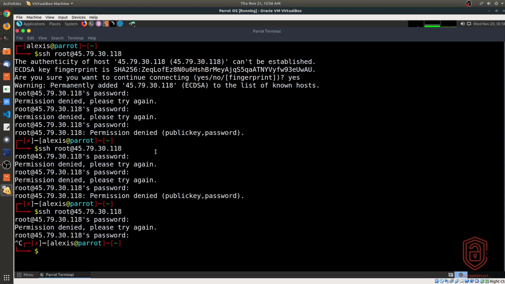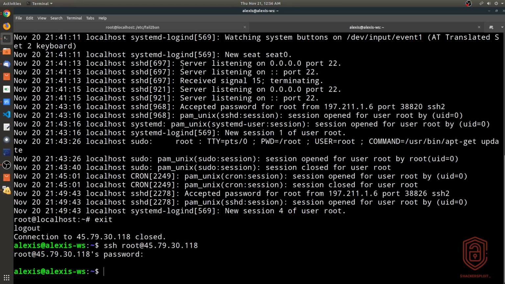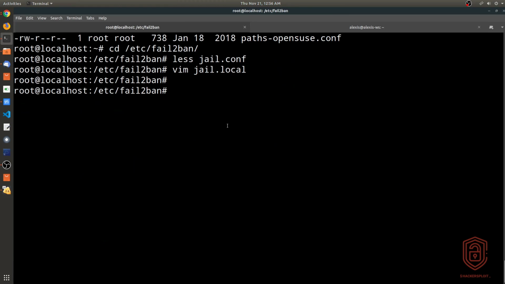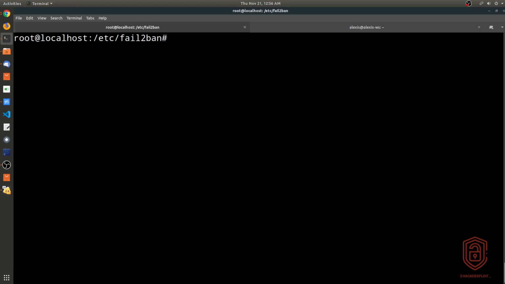What I'll do is we'll just close this, and let's restart the service before we actually get started. So again, after writing any changes to your jail configuration file, you essentially need to restart the Fail2Ban service. So we say systemctl restart, we'll say Fail2Ban service, and we hit enter, and that's going to restart it.